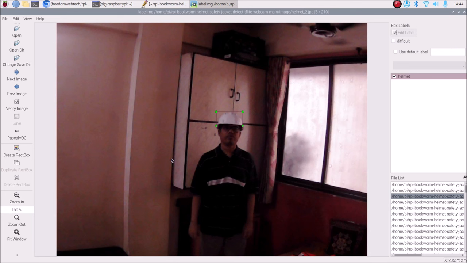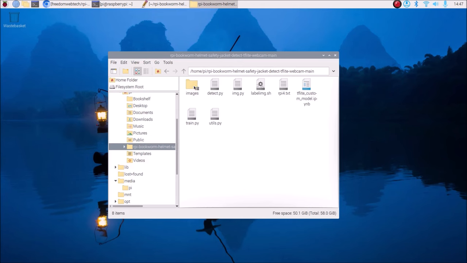So now I have already drawn a rectangle box on the images. That's it. So I have already finished the LabelImg process. I will show you how I have drawn the rectangle box on helmet, also for no helmet, also for safety jacket. Simple.